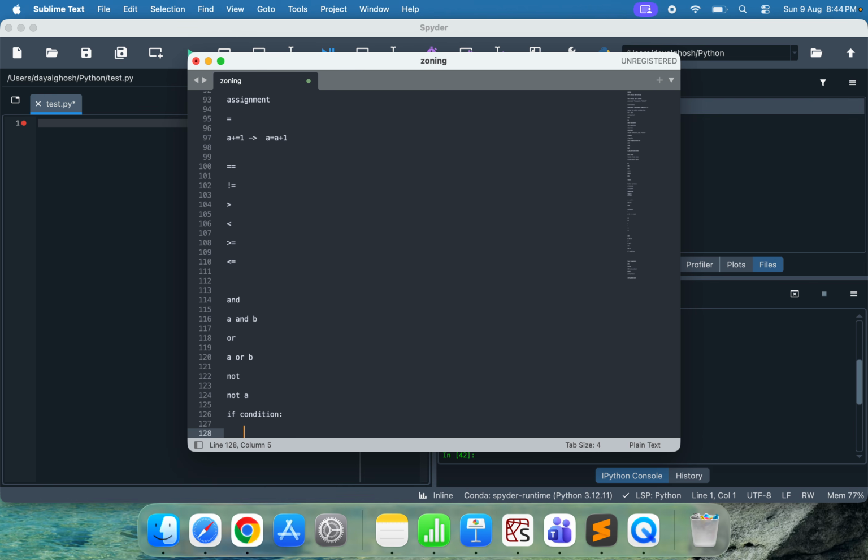vote, right? Or maybe you got more than 90%, then you become a topper, right? So those kind of things you'll have. Okay, so we'll just start with a simple if statement. Later we'll cover the if with else and elif clauses.